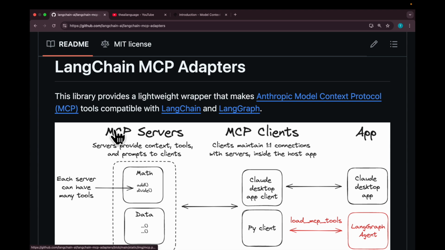Alright, so a quick recap of what MCP is. MCP stands for Model Context Protocol, and it basically provides a way for large language models to connect with external tools and services. There are a few basic components like MCP servers, which provide context, tools, and prompts to the clients. For example, you can have an MCP server with a tool to add or divide numbers, and it can also provide resources like data.